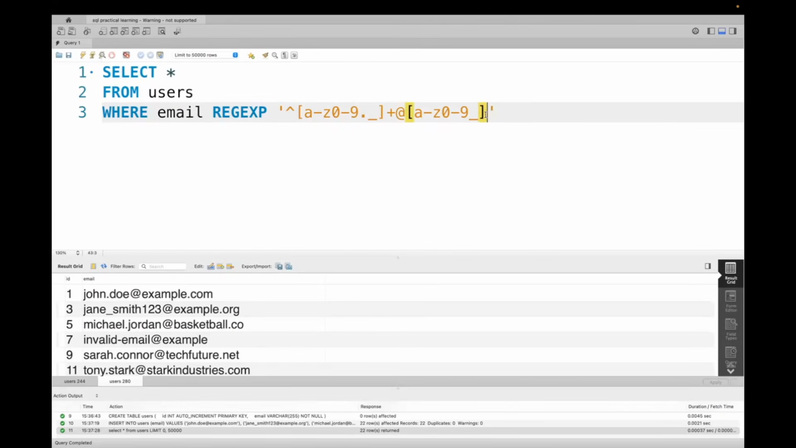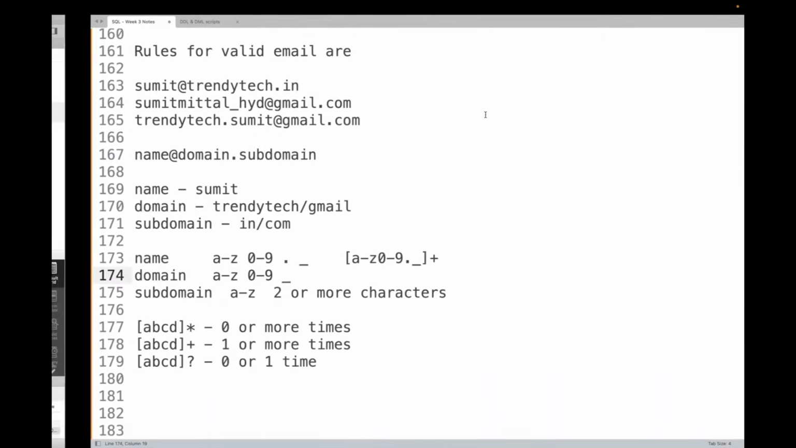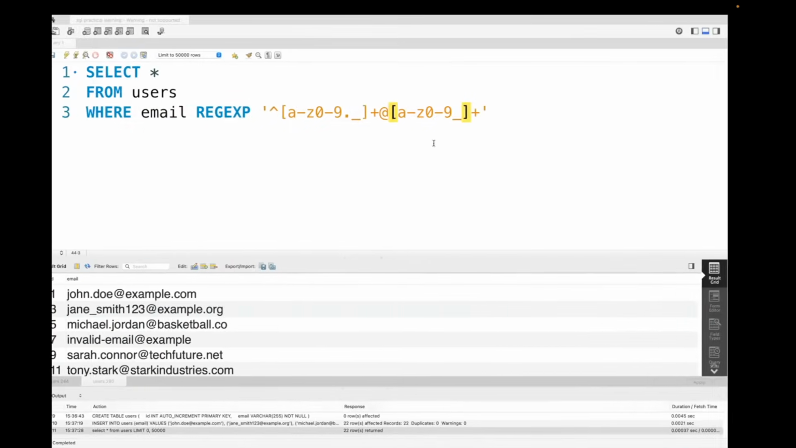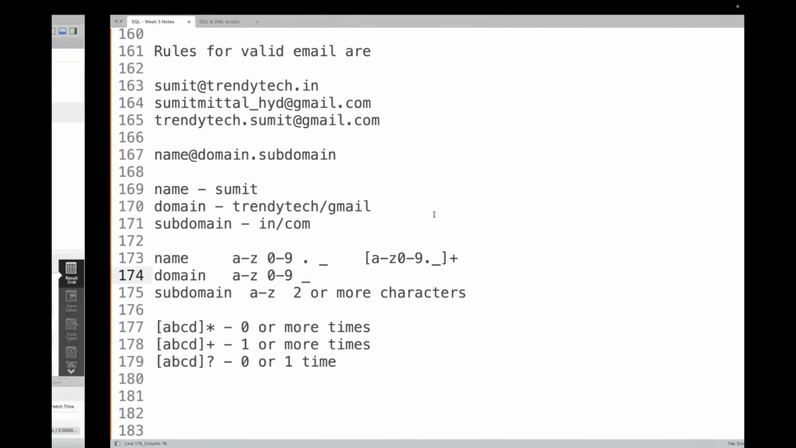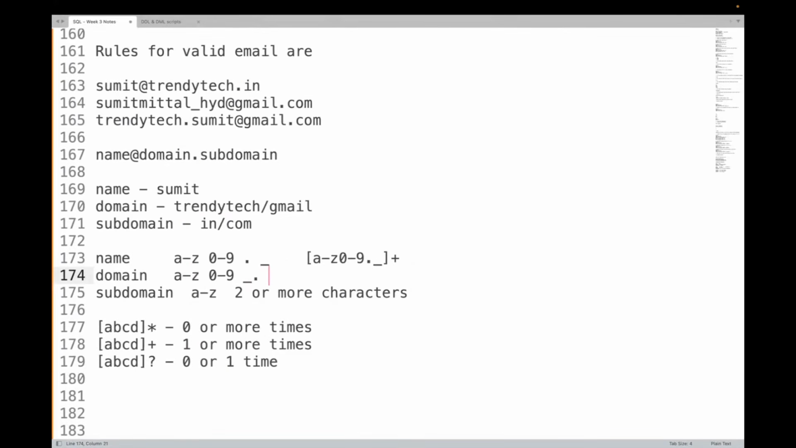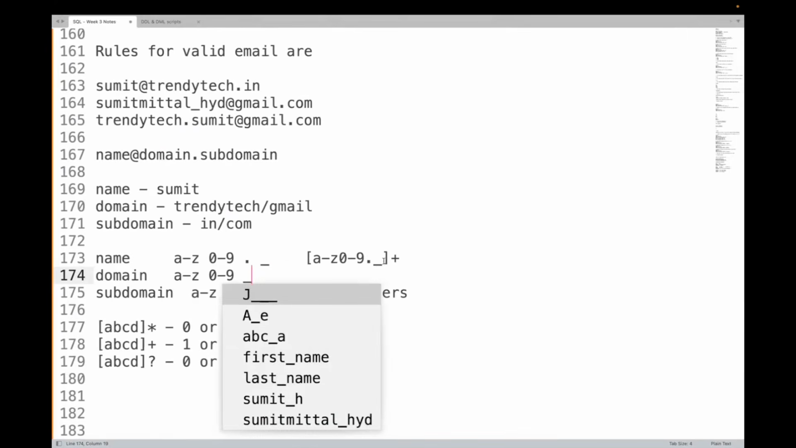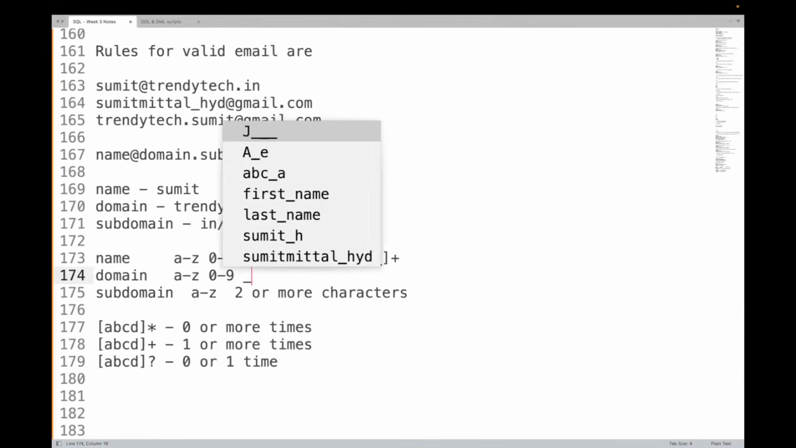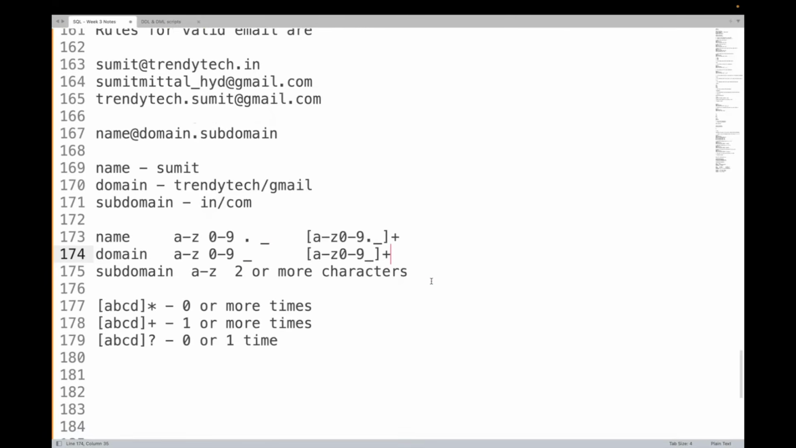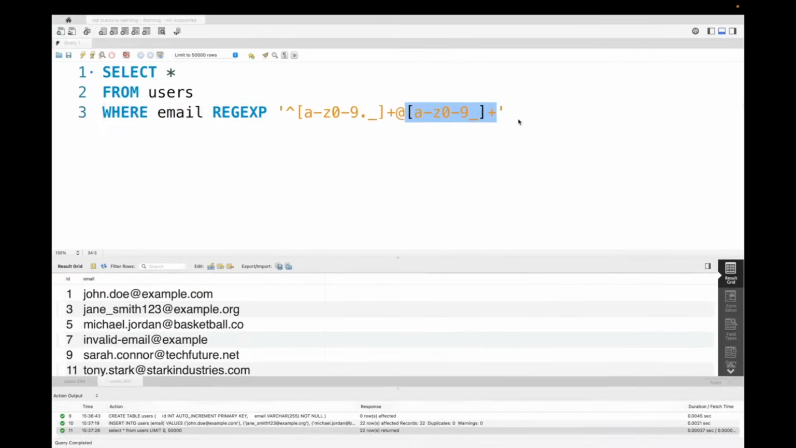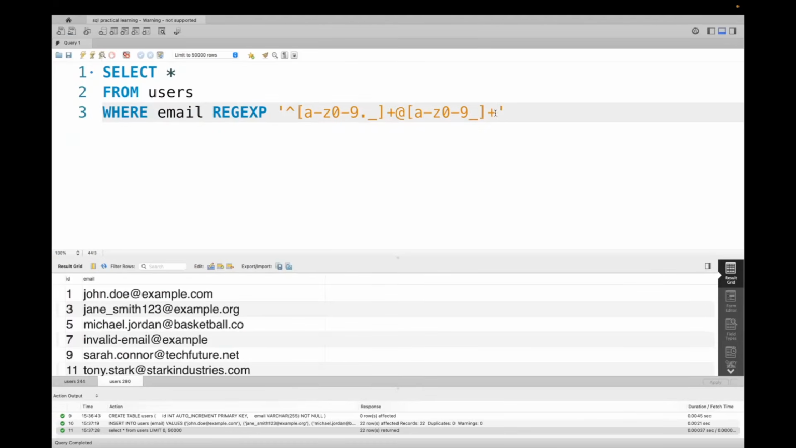And how many times? One or more times, because the domain name also cannot be empty. I cannot give a star here, right? So plus means any of these coming one or more times. So I'll write it here. This will match one or more times, and then I have to give a dot.